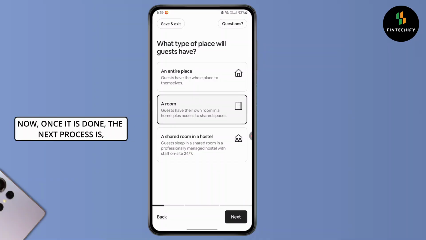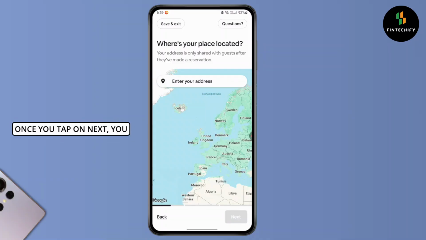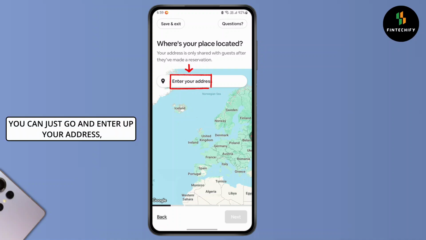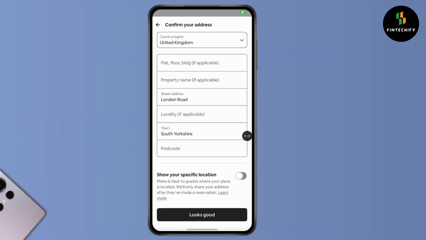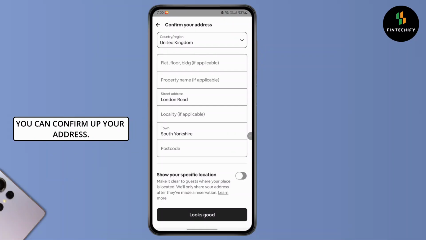Now, once it is done, the next process is once you tap on next, you need to enter your address. So in this box right above, you can just go and enter your address, your location, your city, area, etc. Just go and enter it in this box. And you will be finding this section. You can confirm your address.